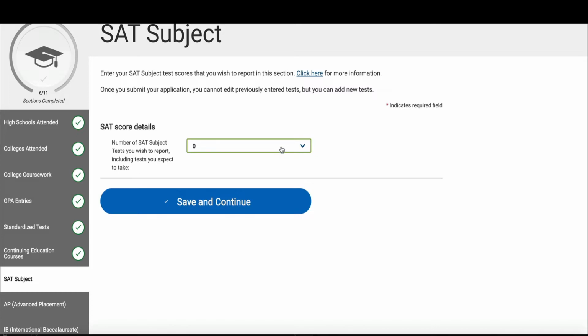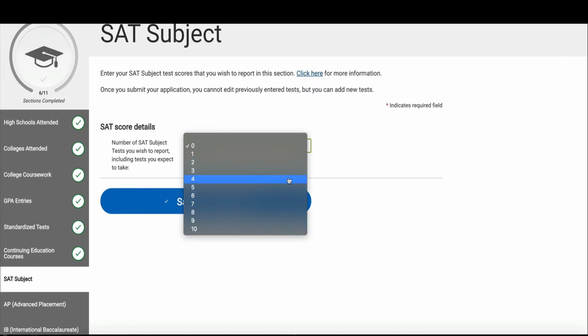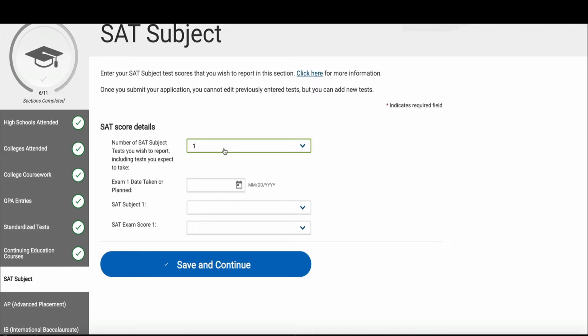If you're going to report any SAT subjects, because you have to for the application that you're filling out, then you can make the selection here and then save it. Or reporting at least one SAT subject, then you'll have additional questions to answer. The date you plan to take or have taken it, the subject of the SAT test, and the score.